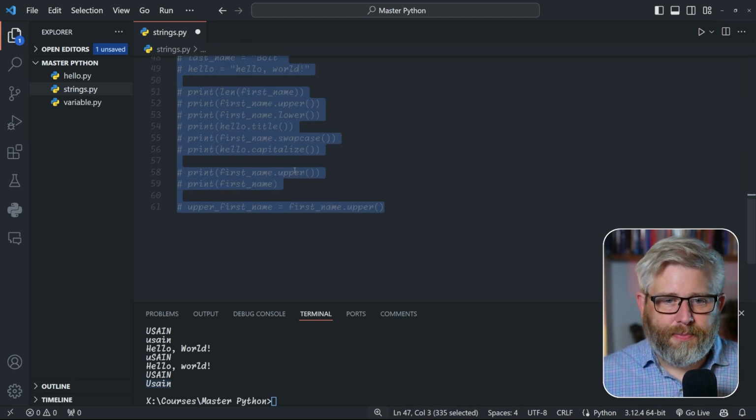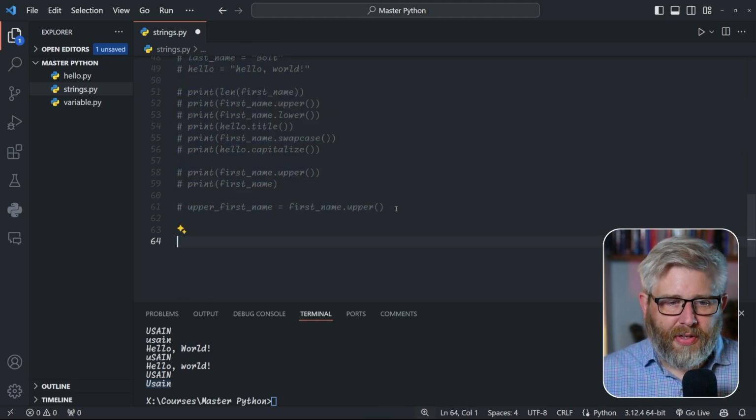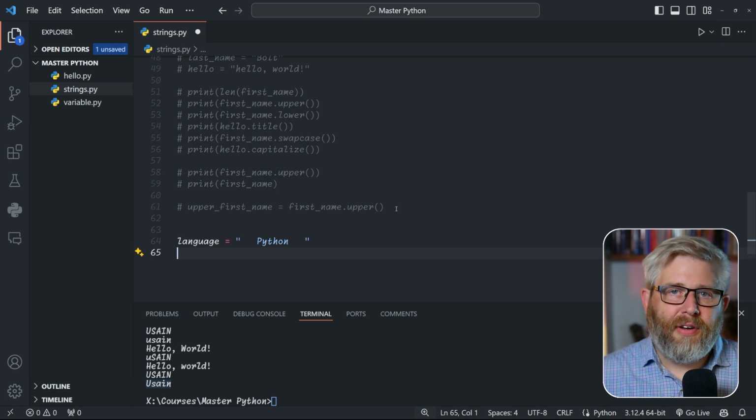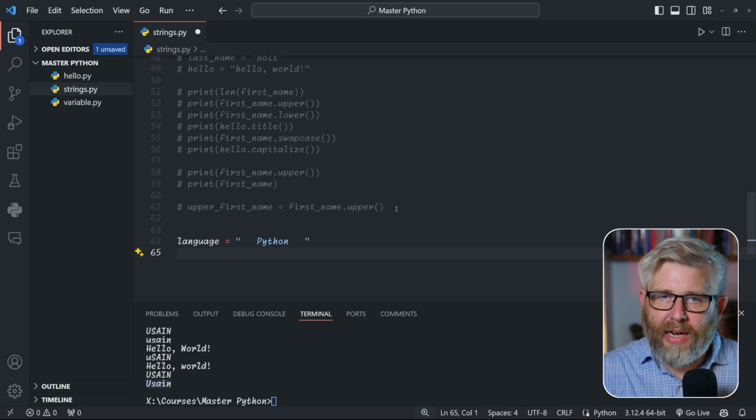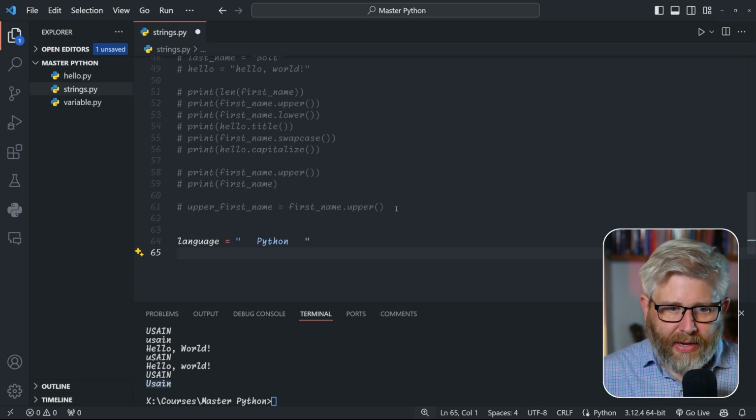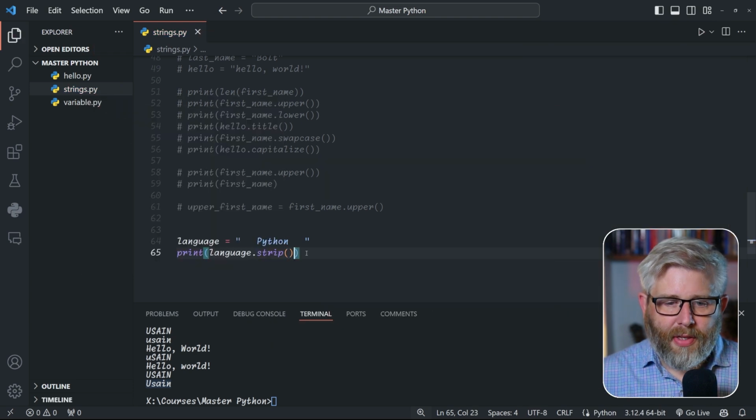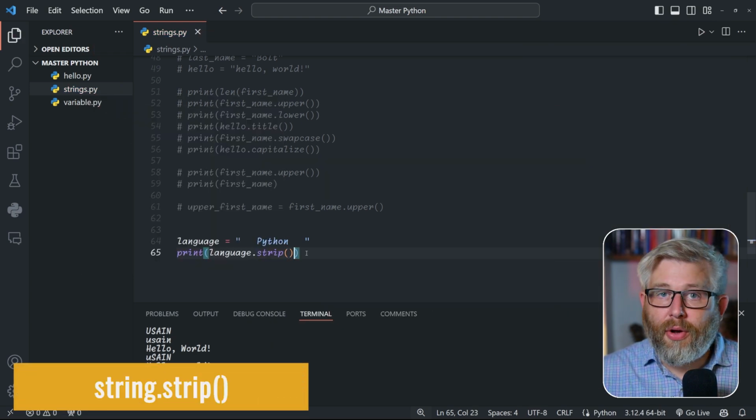Let's comment this out. Imagine we have another string, so language equals Python, and I'm going to put some spaces at the beginning and some spaces at the end. It can be that you read data from a data file or from user input that has unwanted characters either on the left or the right hand side. Now, one way to get rid of these are three methods in Python. If we go print language.strip, this will strip the spaces from the start or the end of our string.